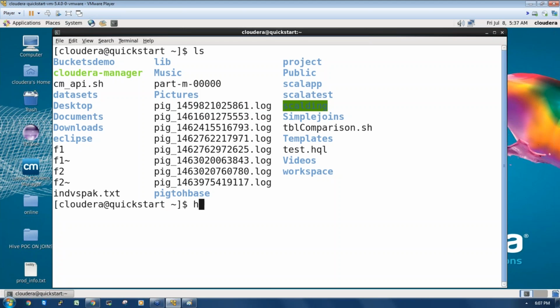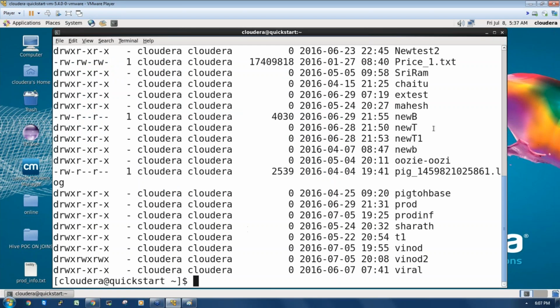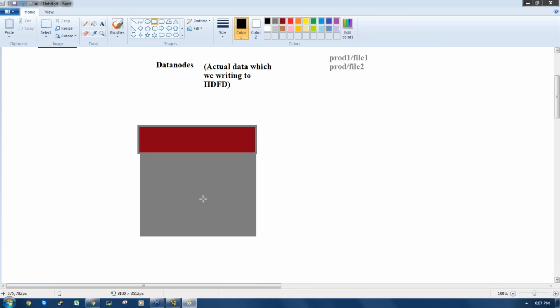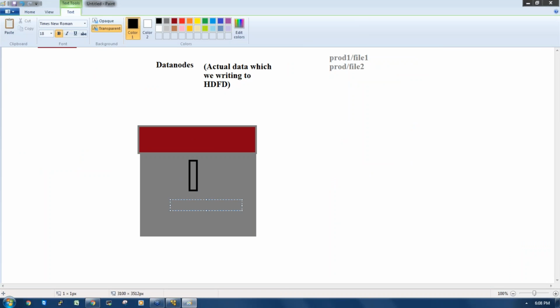To access the files from the Hadoop file system, I can run hadoop fs -ls and press enter. Now it will list the files from the Hadoop file system, right? As I told, in each disk we have two file systems available. One is the local file system, and the other one is the Hadoop file system. The Hadoop file system comes when you install Hadoop. So here we have HDFS available.